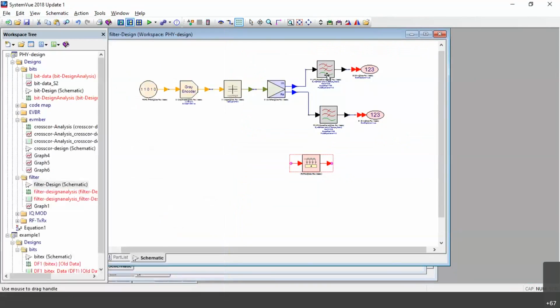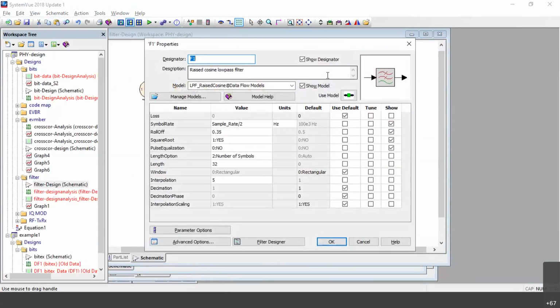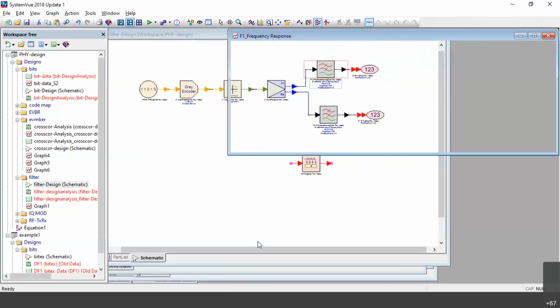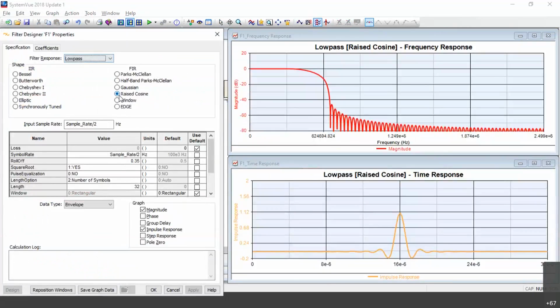Here, I took the raised cosine filter. I'll go here to filter design option. See what all I did in filter design option. I took a low pass filter, raised cosine. Now you people modify according to this. Input symbol rate is equal to sample rate by 2. Fine. And then you mention the symbol rate equal to sample rate by 2 here. Then roll off is equal to 0.35.